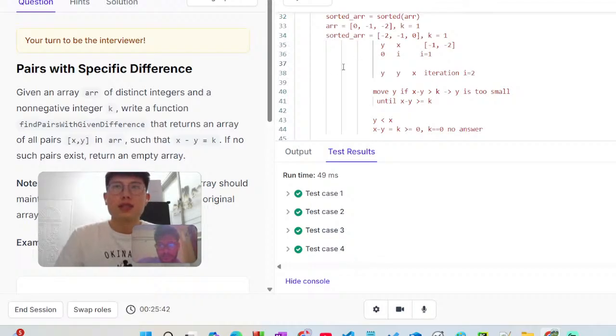Okay, so let's swap the roles. Yeah, we can swap the roles.